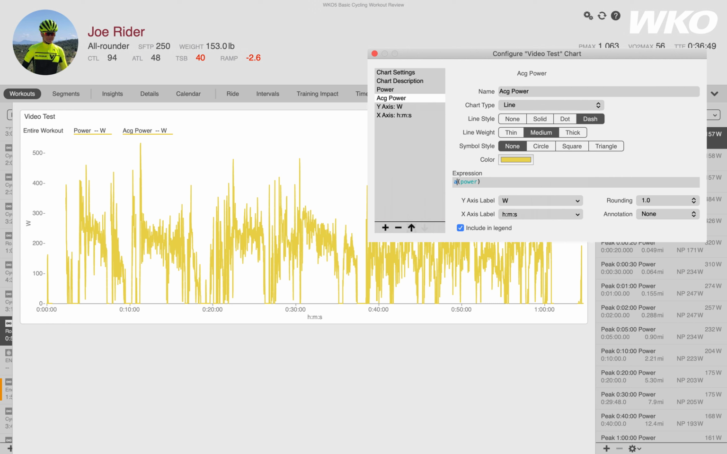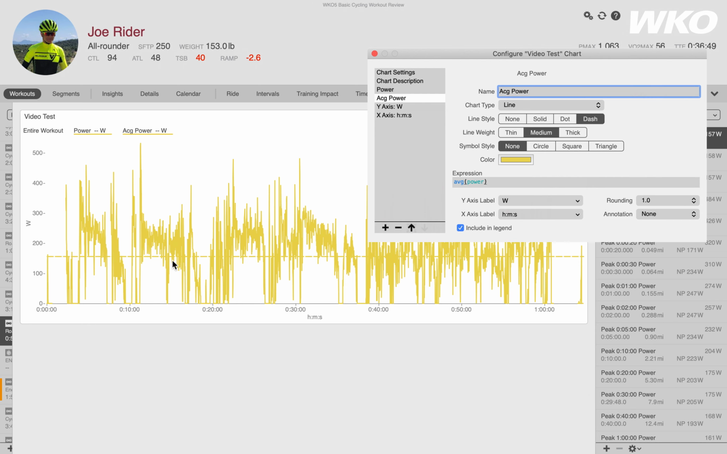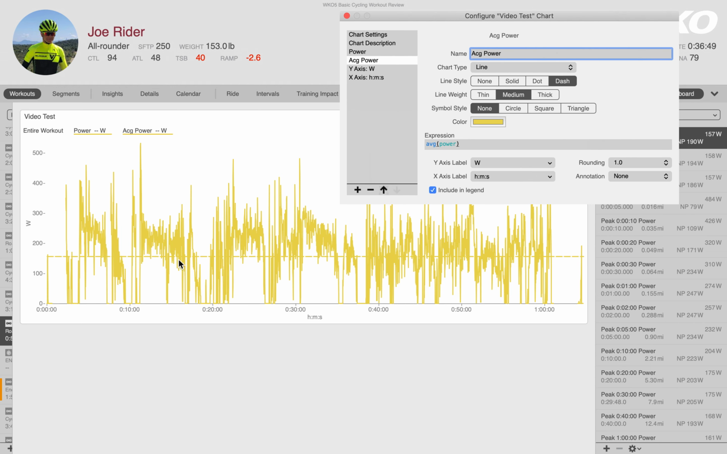So I'm going to add the expression average, AVG is the term I'm looking to do, and then let it calculate. Now, as you can see, I have an average power line. And if you look at it, it's kind of flat. It looks like, I mean, this isn't a hard workout. It looks more like a rolling around. So now I have two expressions.